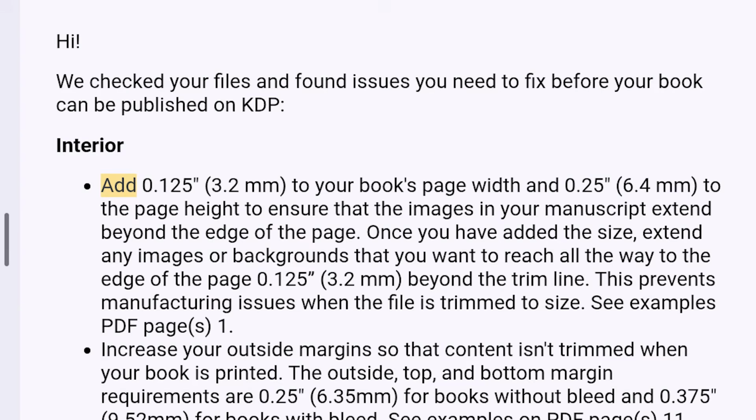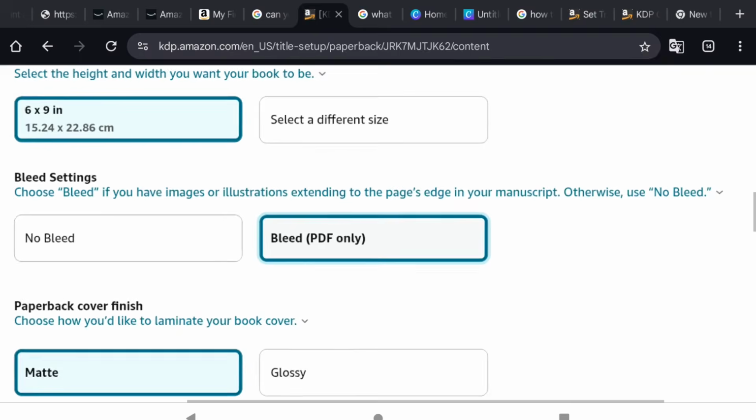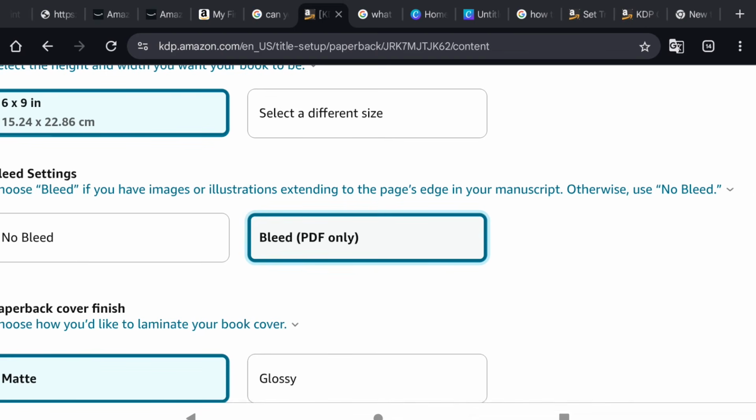Usually when you get this email from Amazon telling you to add 0.125 to your book interior, it's primarily if you choose the bleed option for that bleed only PDF, right? When you are doing your book content.